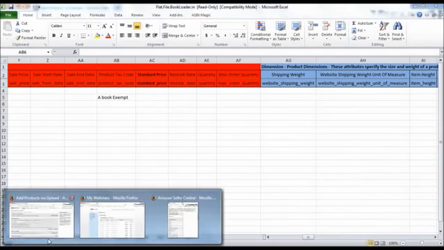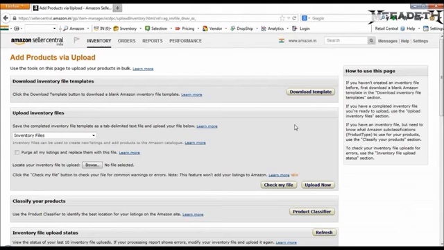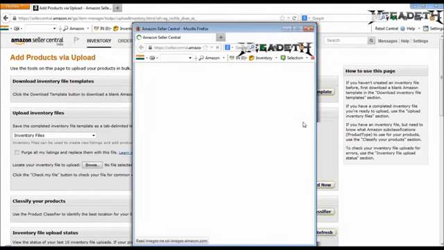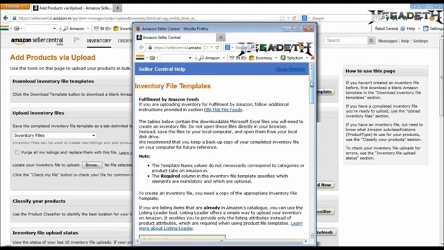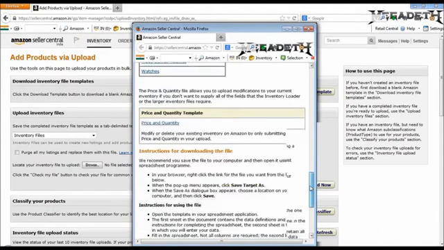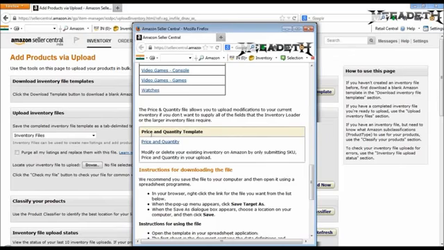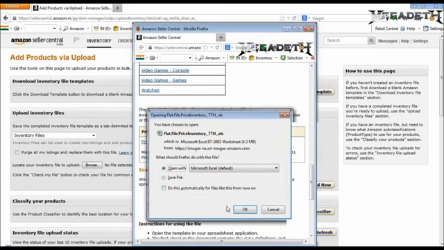So this explains how to add products in bulk, how to search for them first of all in the database, and in case they are not available in the database, how to use the Excel sheet. Now in case after adding the products you want to do changes, editing to the products, price and quantity, then you can use the price and quantity template. Now click on the price and quantity template and I will show you how it looks like.